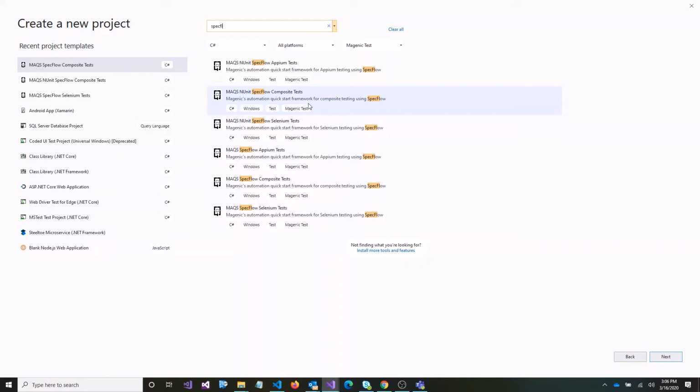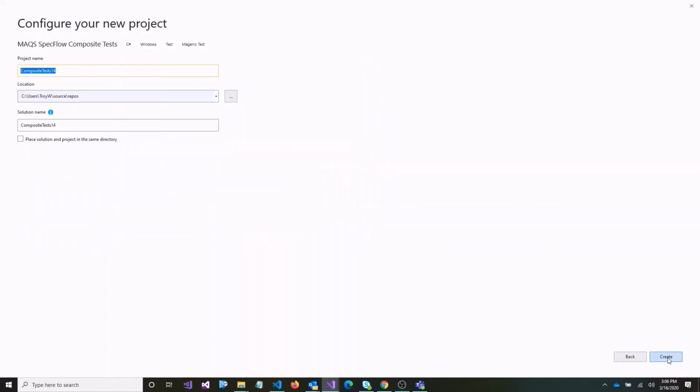You also note that there is the standard version. This is the VS test version and the NUnit versions. The key distinction here is the VS test versions cannot run tests in parallel. The NUnit ones can. This is a limitation of SpecFlow itself. So just keep that in mind. So we will create a brand new composite project.